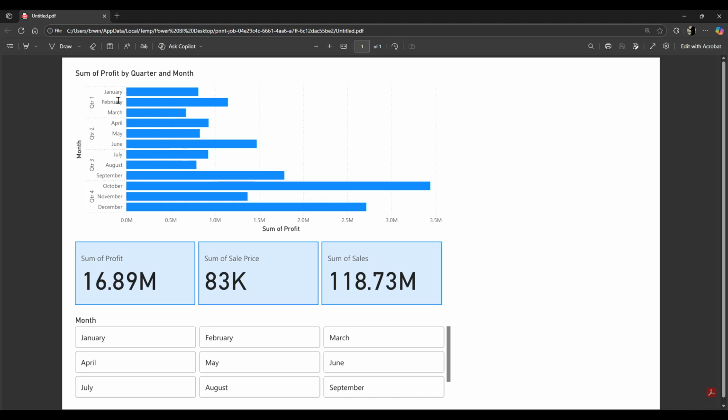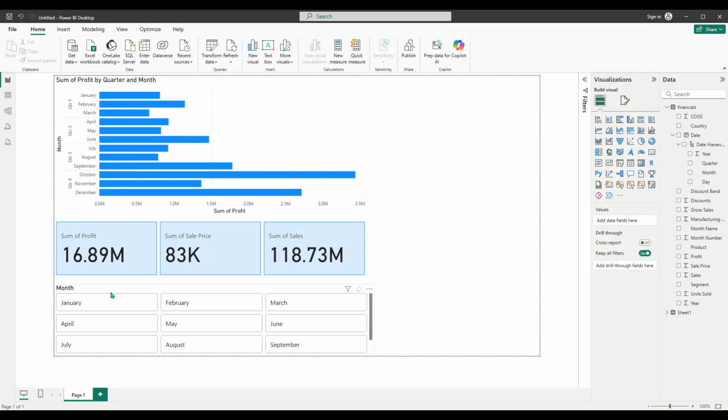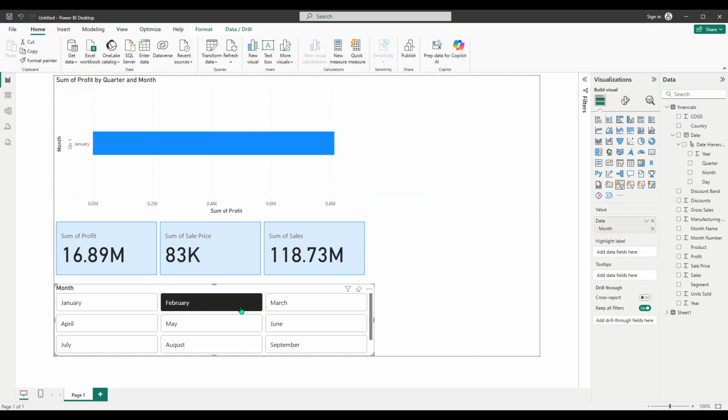It might take a few moments, depending on the size and complexity of your report, so be patient as Power BI does its thing. And there you have it. With these straightforward clicks, your Power BI report is now in a PDF format. It's all set to be emailed, printed, or simply saved for future reference.